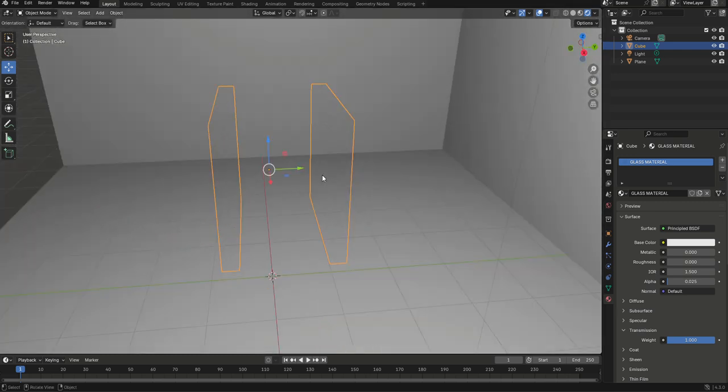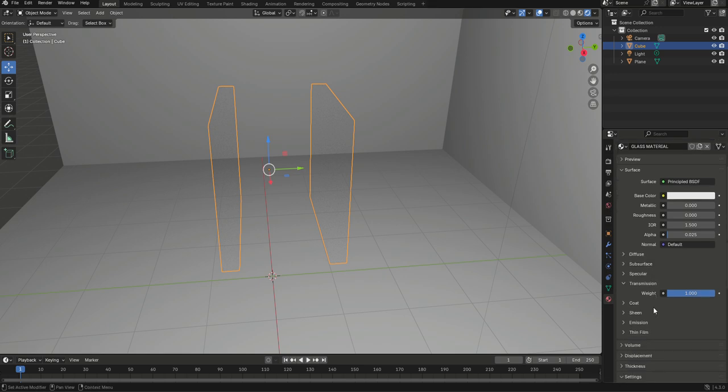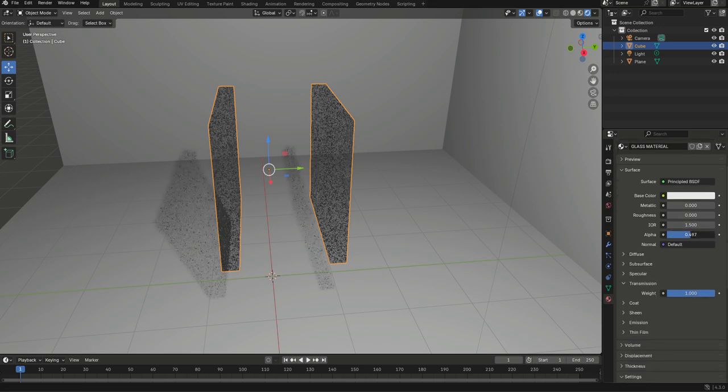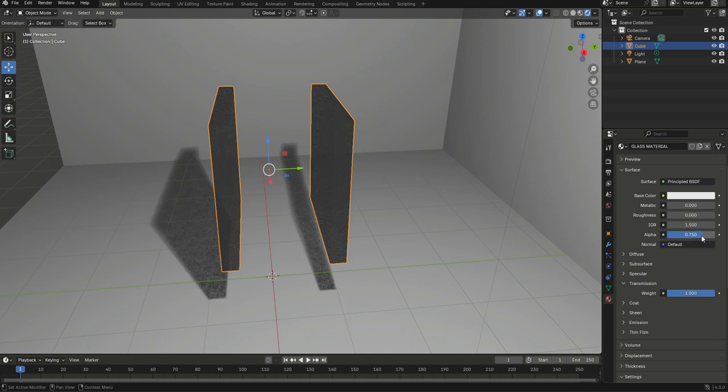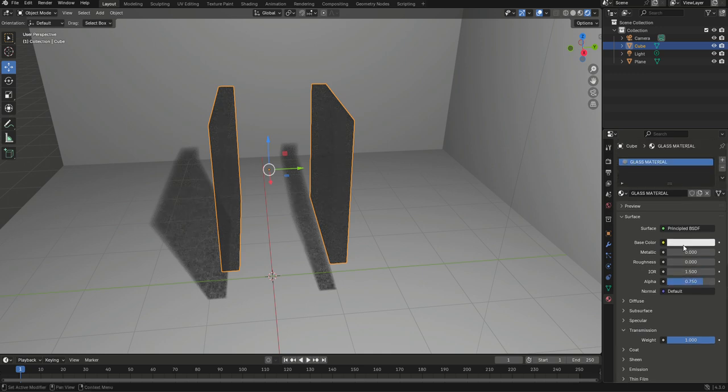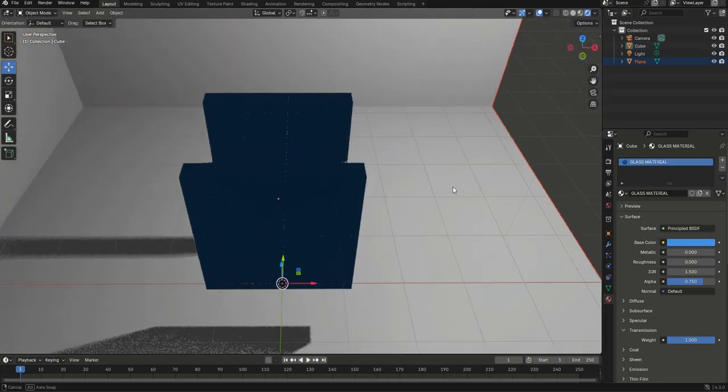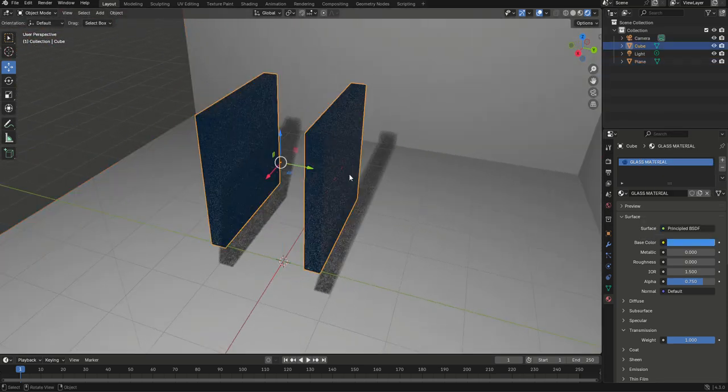And if you want to make it a little crystal looking, just go ahead and increase your alpha up to 0.75, or you can just write 0.75, and then just change the color of it. And yeah, so now you have your first glass material.